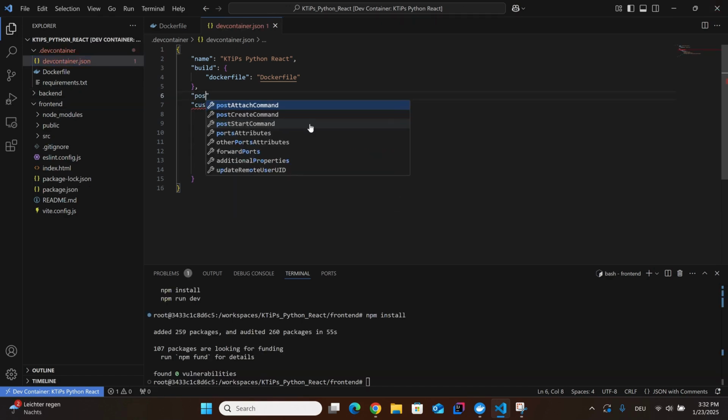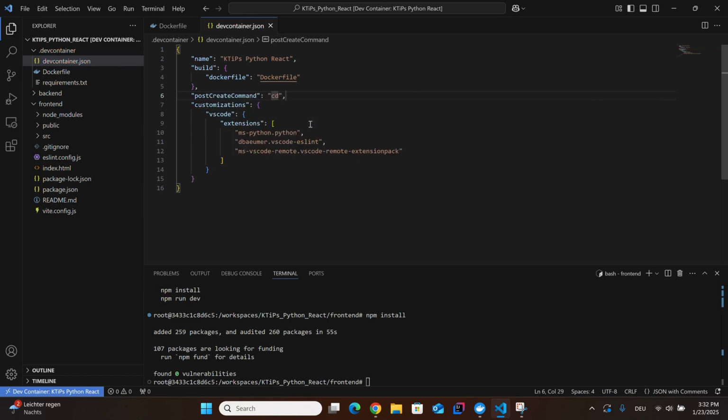To automate this process, we will edit the devcontainer.json file and add the postCreateCommand section. This command runs after the container is created, changes the directory to the frontend folder, and installs the necessary Node.js dependencies listed in package.json using npm. This ensures the frontend environment is set up automatically each time the container is rebuilt.